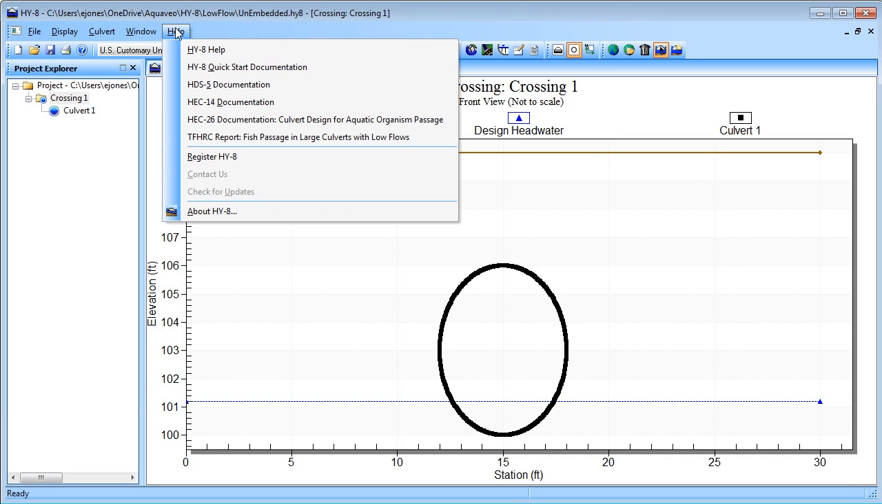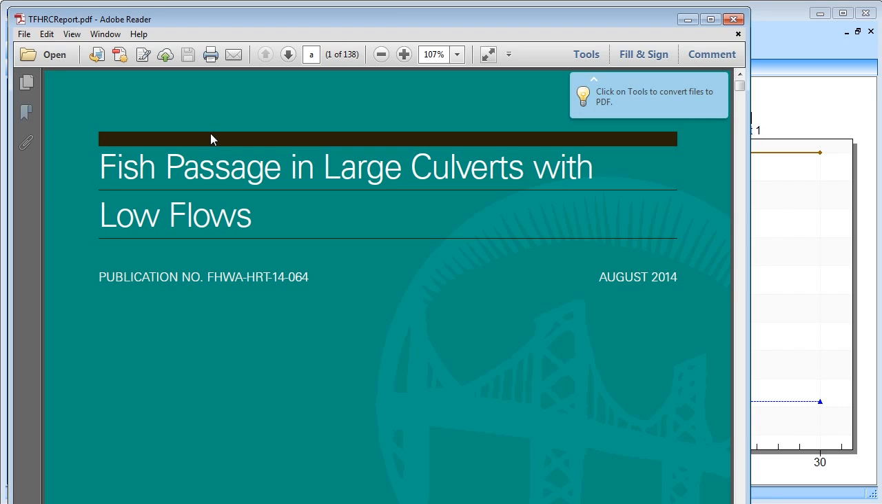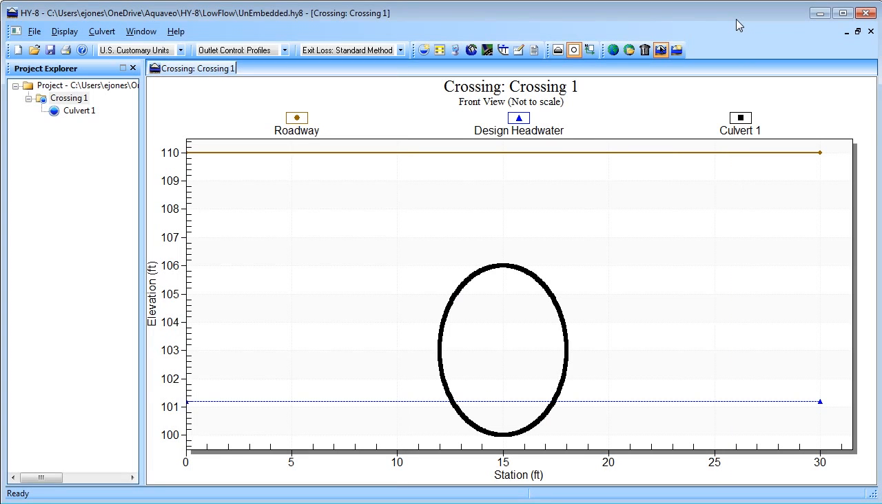The method is based on a Turner-Fairbanks Highway Research Center report titled Fish Passage in Large Culverts with Low Flows, which is included with HY-8. We will go through two examples in the low-flow calculator.